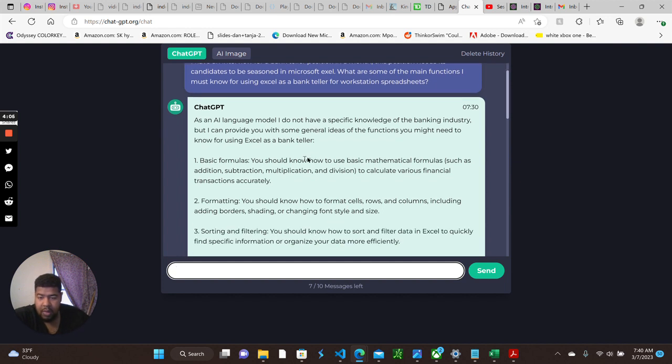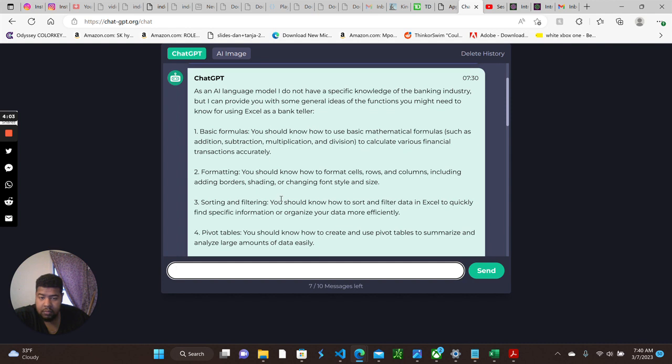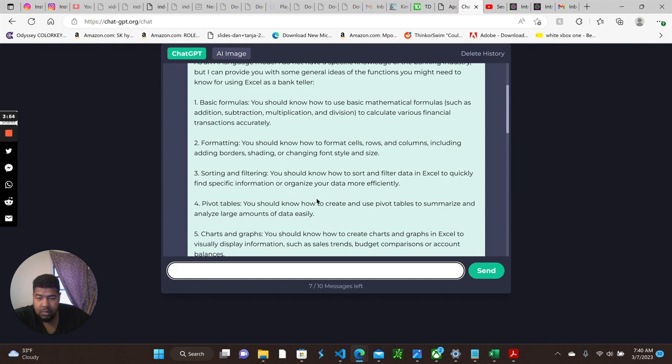Number two, formatting. You should know how to format cells, rows, and columns, including adding borders, shading, or changing font styles and size. Number three, sorting and filtering. You should know how to sort and filter data in Excel to quickly find specific information and organize your data more efficiently.